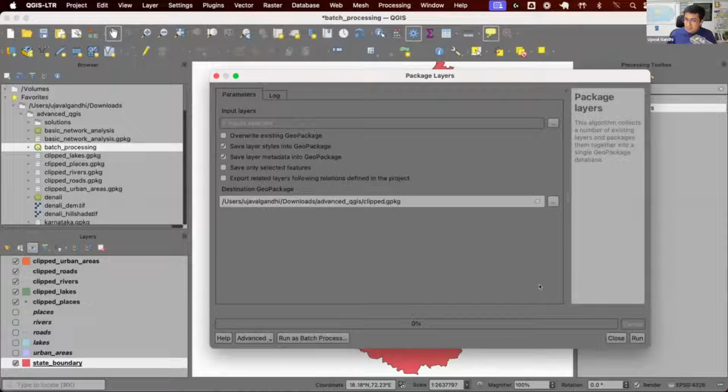A geo package can also store other ancillary information alongside the data. So you have options, save layer styles. If you style your layer in some color, that means that information will also go along with the layer in the geo package. That means the next QGIS user loads that layer, it'll be rendered in the same color. So you can save your labels and style and everything inside that as well. Same with metadata, if you have layer metadata, it'll also go in the geo package. So go and run this. We select all the clipped layers and package into a single geo package called clip.geo package.